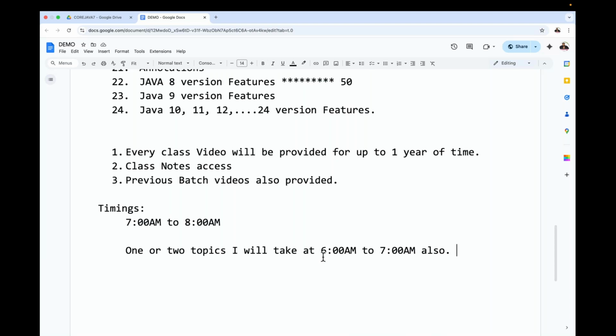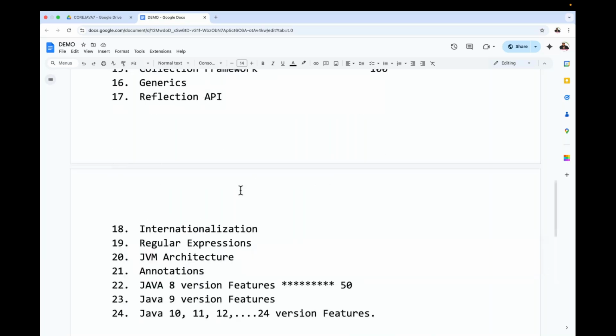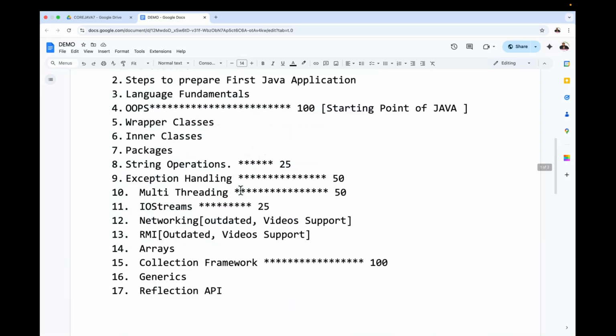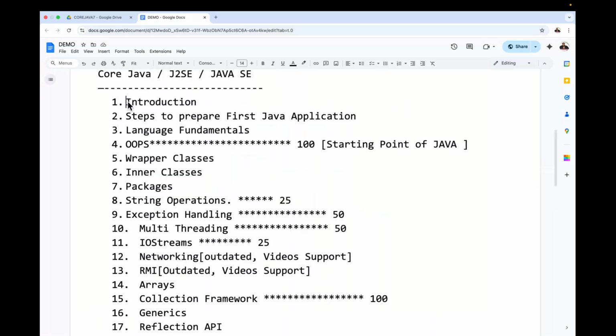Why? Because my intention is this: these first three topics, sir, first three topics I want to cover at 6 o'clock. I want to start directly from OOPs onwards, because it is the starting point of Java. Directly I want to start Java. But these theoretical concepts I want to cover at 6 to 7.